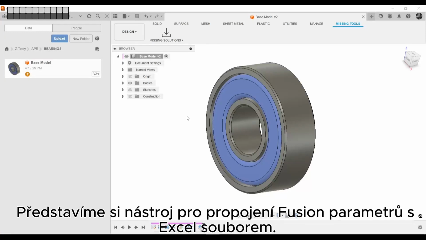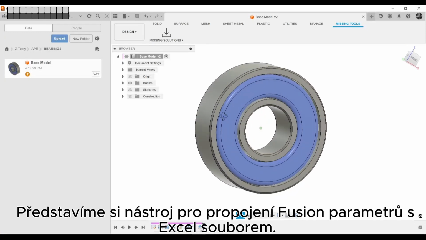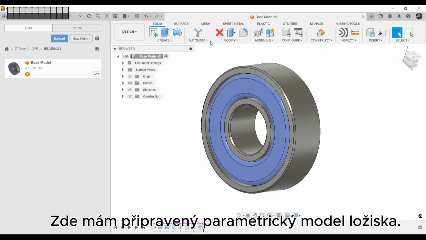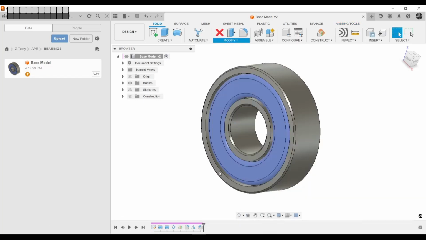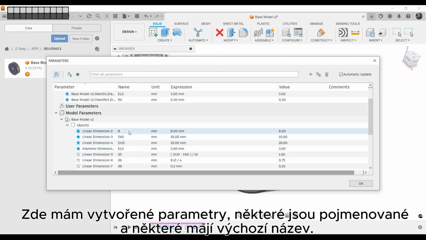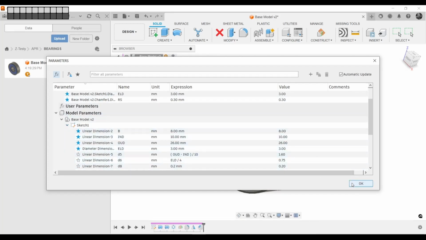We will introduce a tool for linking Fusion parameters to an Excel file. Here I have prepared a parametric model of the bearing. Here I have created parameters. Some are named and some have a default name.